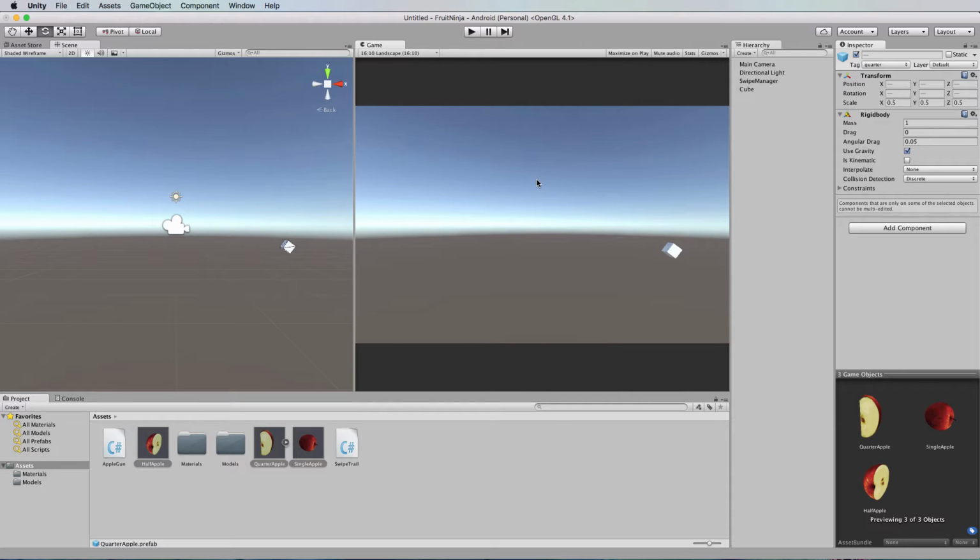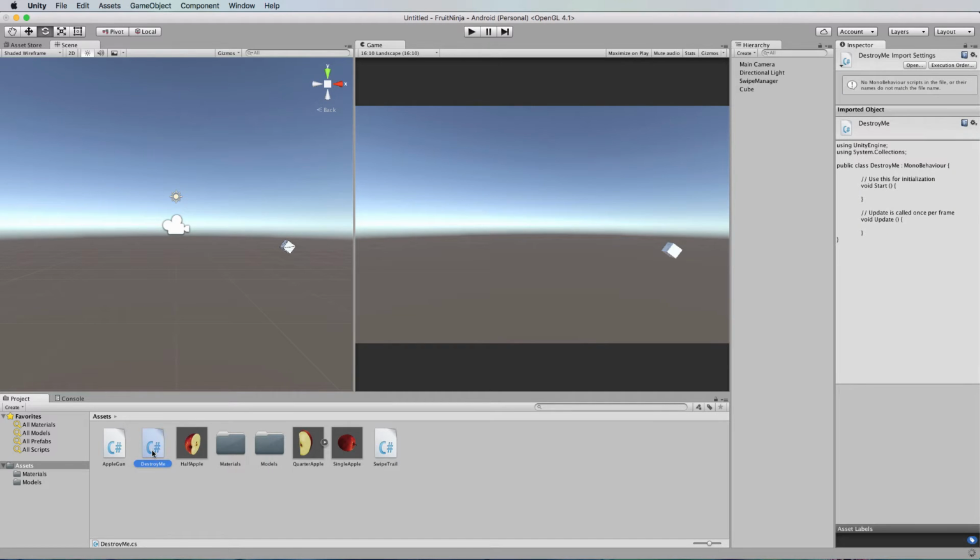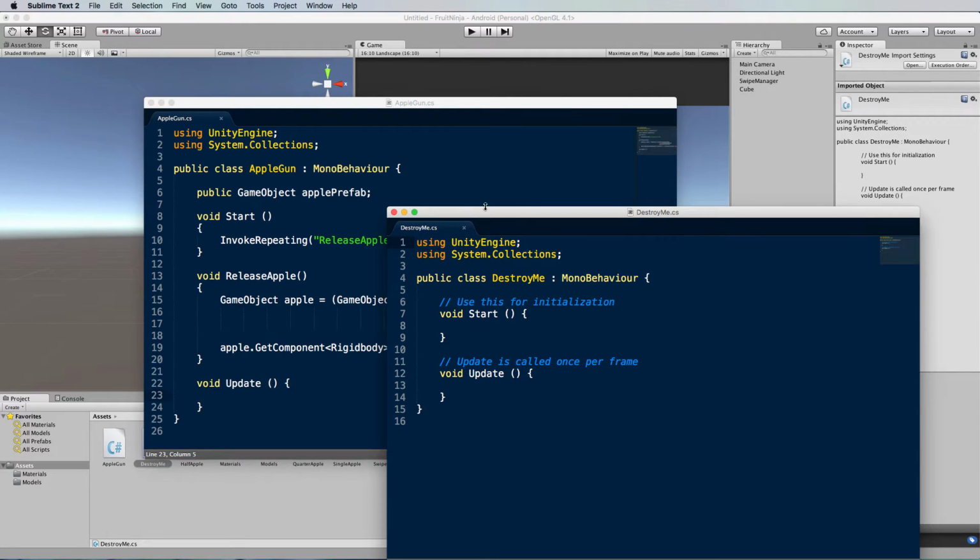But object pooling is a really good way of reusing the same assets over and over again so that you're not constantly instantiating and destroying things. Right, so let's destroy these things when they go outside of the camera. Let's create a C# script and let's call that something like DestroyMe. And we'll open that up.